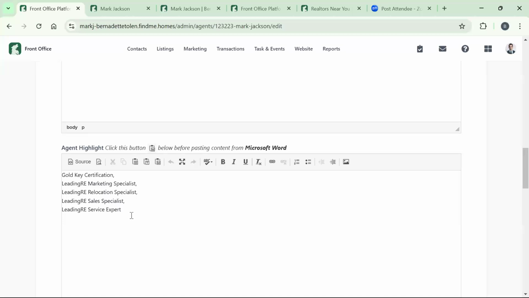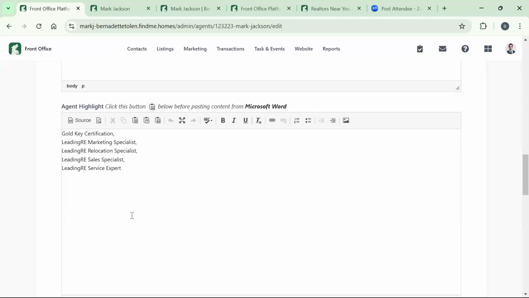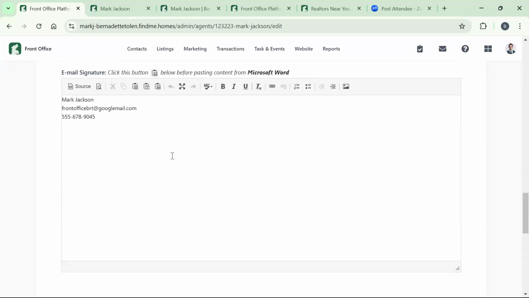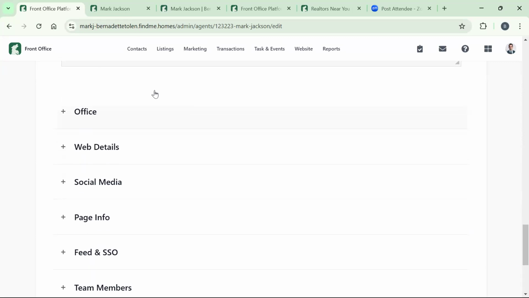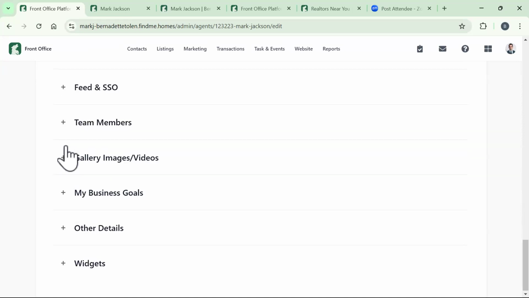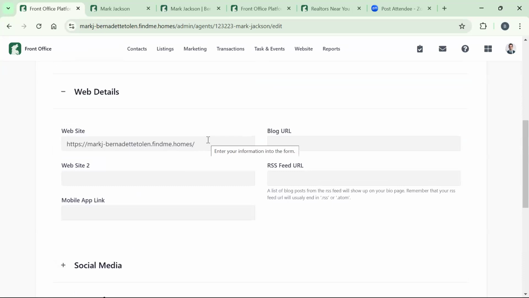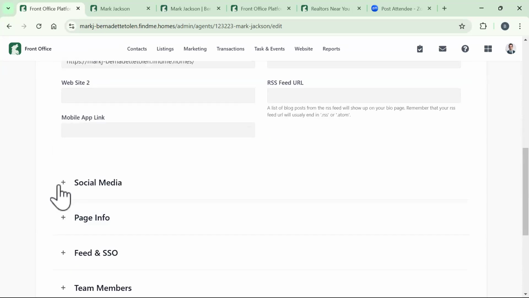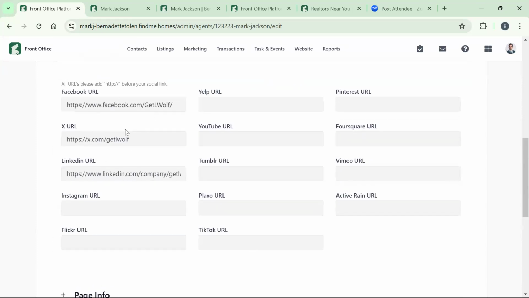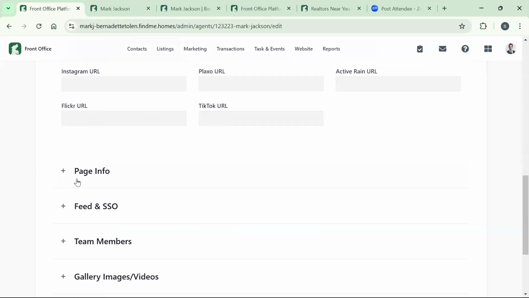This is where you would put your agent highlight, so definitely put that out there. And then, of course, you can put your email signature here. That's important, to put all that information. I'm not going to have time to go through everything, but I do want to talk about the web details. This is where you would put your website. If you have a website that you want to display on that page, make sure you put that in there. Your social media, right? Put your URL for your Facebook business page, your LinkedIn, your X, those types of things.